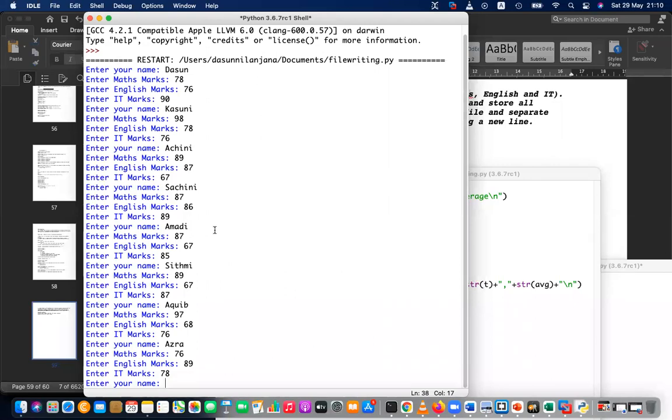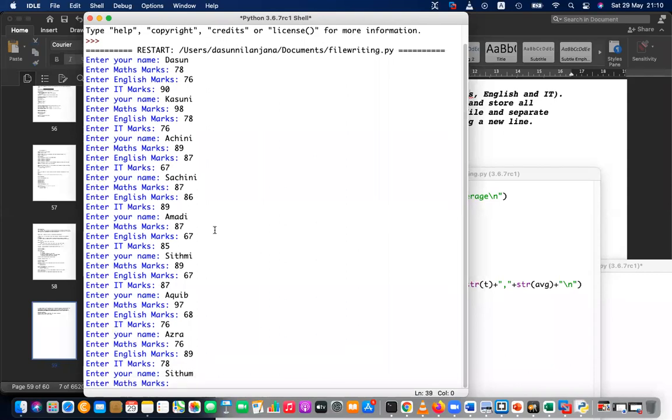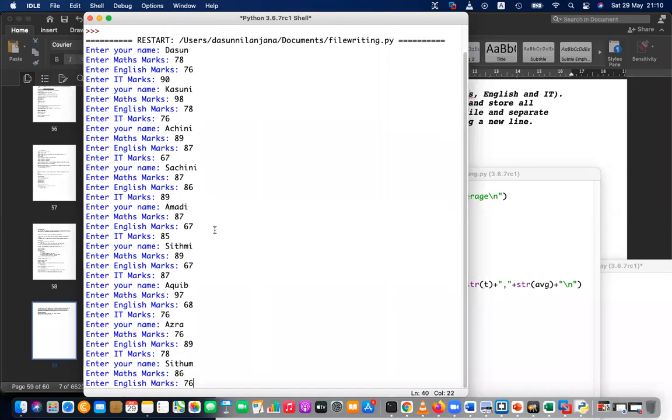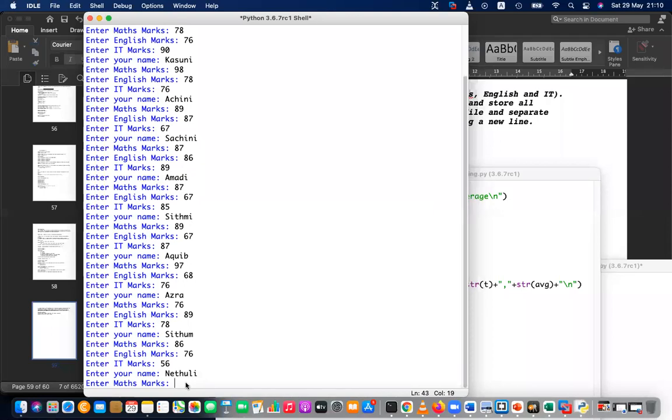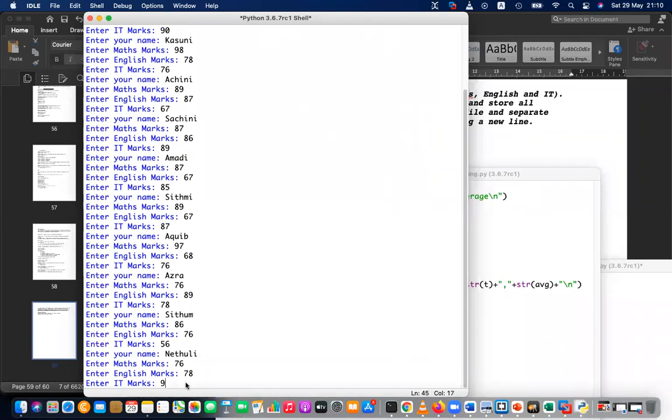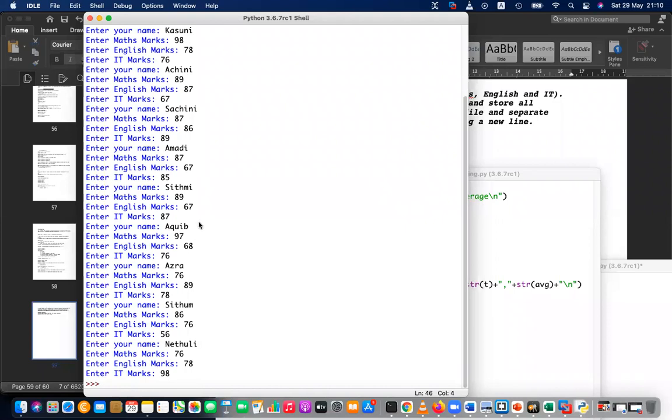Okay, so let's write. Okay, Hitun. Lot of marks, right? Oh, asking further. I forgot names even, right? Okay, Netuli. Okay, 10 is over. Right. I finish entering everything, entering all the marks for 10 students.